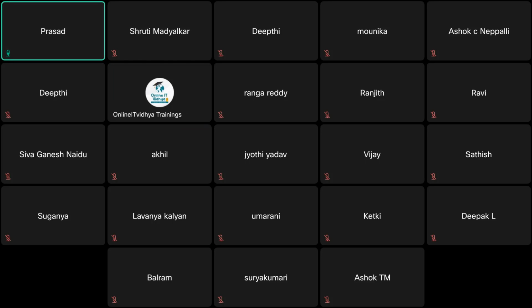TOSCA Commander, TOSCA scan. What is TOSCA Commander, wizard, TOSCA execution, and TOSCA repository. These are the four components.